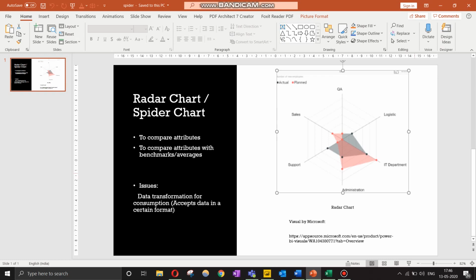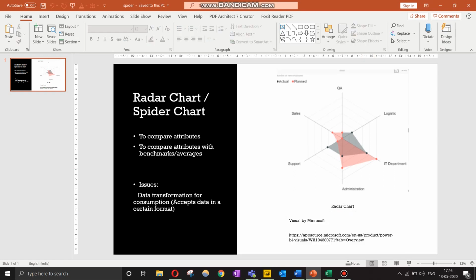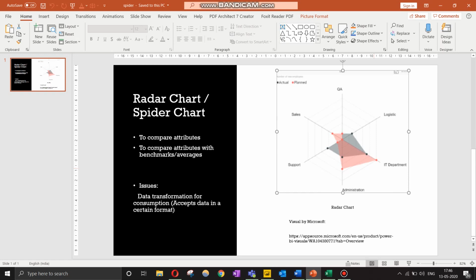I've taken this from the Microsoft Info page, the link of which is given here. You can use this to access that as well. As you can see, we are looking at the visual for a particular company or an individual, and we want to score them based on different criteria like logistics, IT department, administration, what their scores are in these departments. The black part of the image represents the actual score obtained, and the red one indicates the planned score. So this visual is a great way to compare the actual versus the plans.